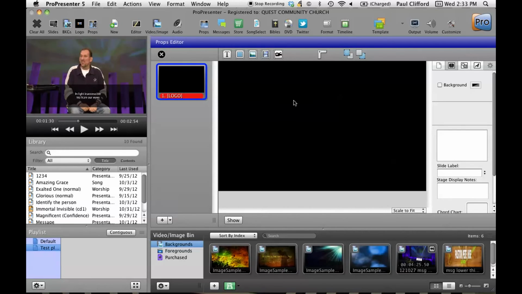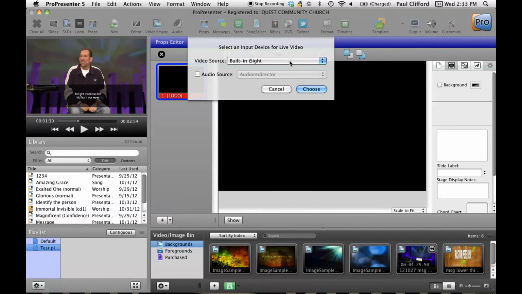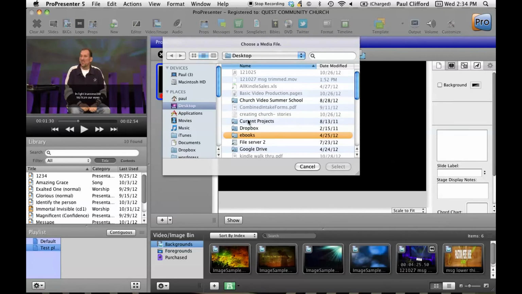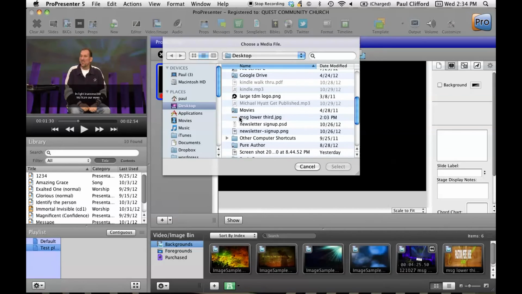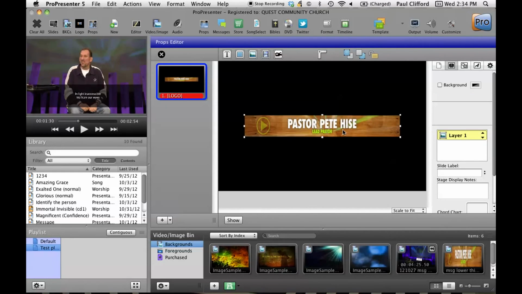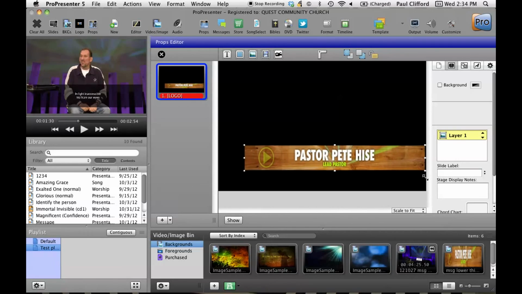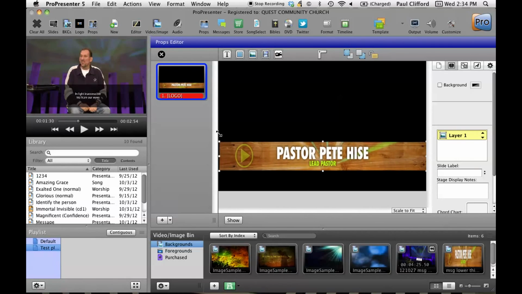Now I can put anything I want as a prop. So, for example, I could actually put in the built-in iSight video here. I'm not going to, but I could put a video that might be good for a video lower third. That's an idea. Or I could put a still, and that's what I did this time. I have that on my desktop, message lower third JPEG, and I just pop that in, resize it. Now I can make it longer, but what I actually want to do is hold down the shift key when I do that so that it stretches in proportion. So there we go. And that's basically how I did that.